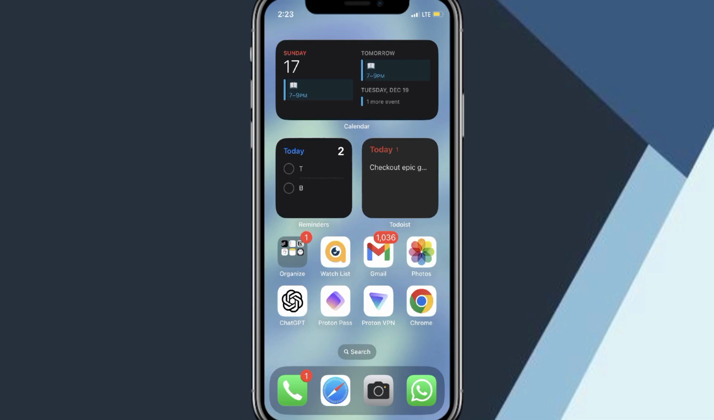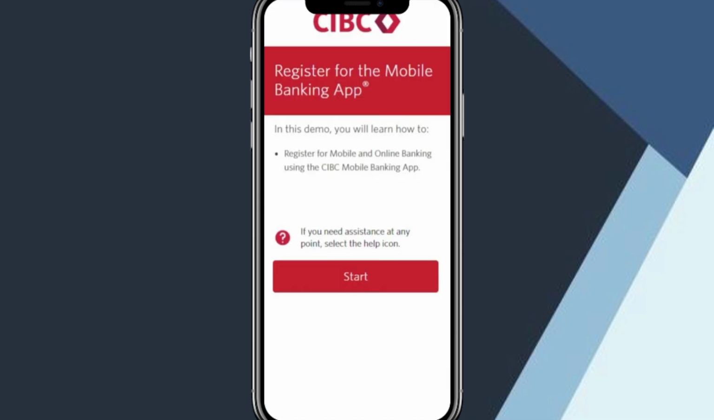In this video, I'll guide you through how to set up CIBC mobile banking. Whether you're a new user or just looking to make your banking experience more convenient, setting up mobile banking with CIBC is a straightforward process that can be done in just a few simple steps. So, let's dive right in.